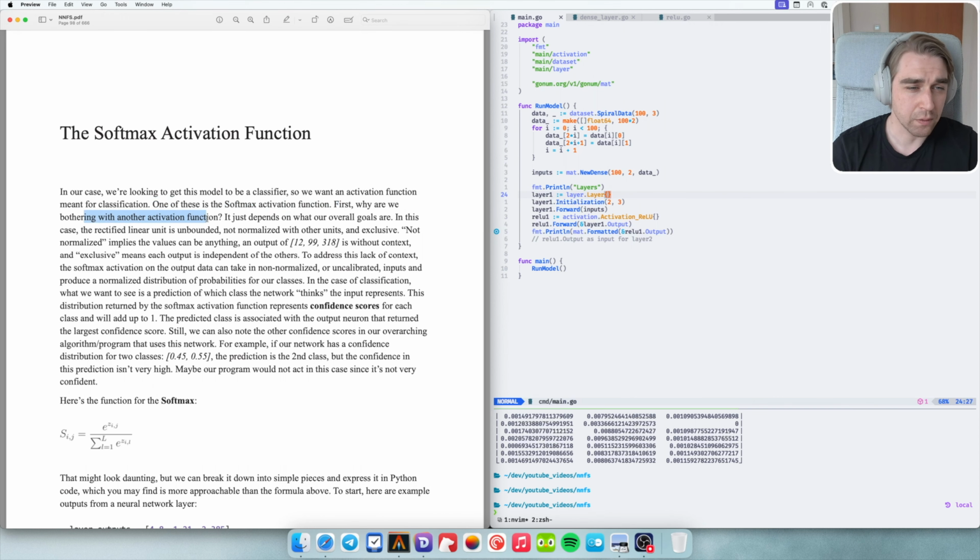Why are we bothering with another activation function? Yeah, that's true. It just depends on what our overall goals are. In the future, I guess we will be using different activation functions for different purposes. The rectified linear unit is unbounded, not normalized with other units and exclusive, so being non-normalized, we could have very different values. To address this, the softmax activation function on the output data can take in non-normalized or uncalibrated inputs and produce a normalized distribution of probabilities for our cases.